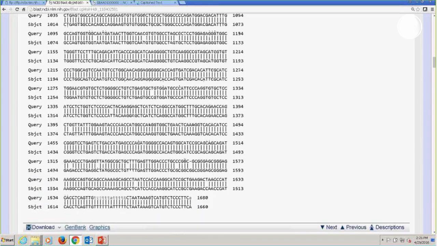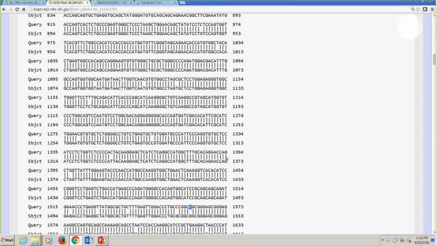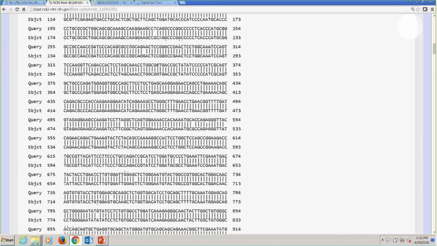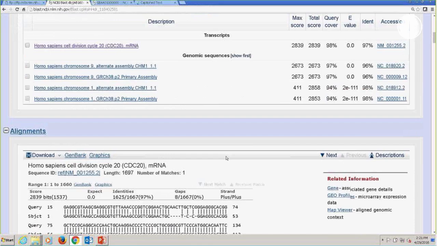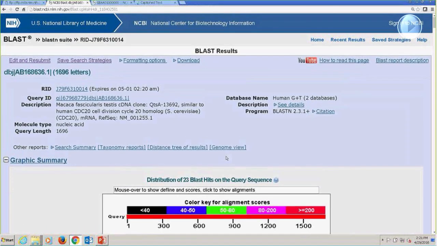One of the things I want you to notice is there's a little gap right here, and that's near the 3' end of the alignment. That might not be a big problem if it's in the UTR, but what if it's in the coding region? It could cause a frame shift. So if we could add the coding regions onto this, then we can see what's happened there. And so that's the main thing I came here to show you.